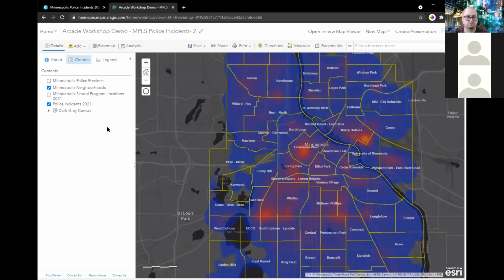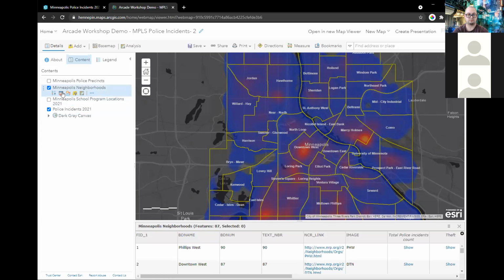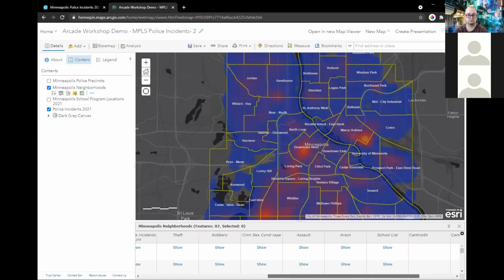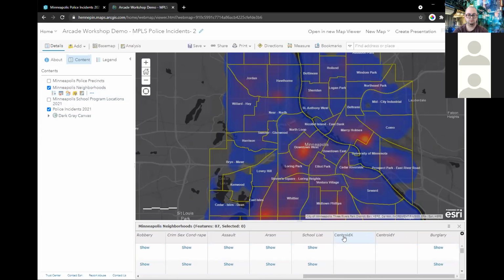So far we used Arcade in the pop-ups, labeling, and symbology. There are other ways to use Arcade. So, for example, calculating the field. I go to the attribute table of the neighborhood polygon layer, and I have centroids of the polygons, X and Y fields that I want to populate with the coordinates.